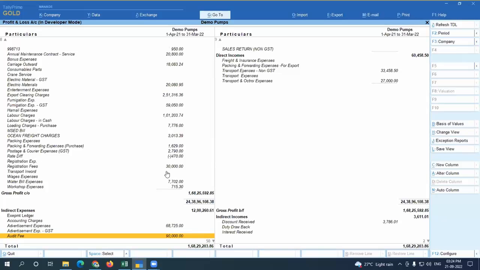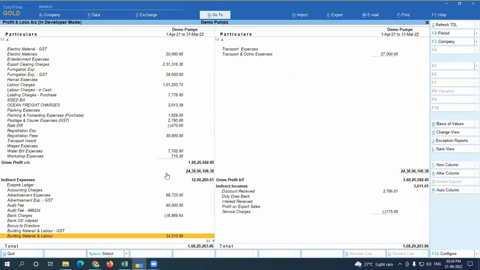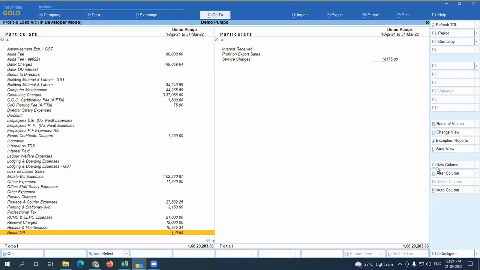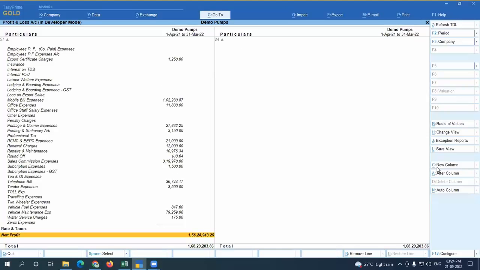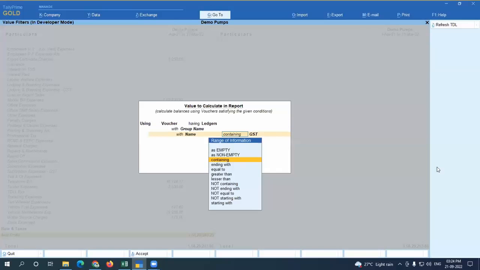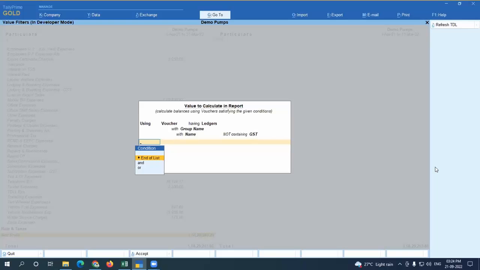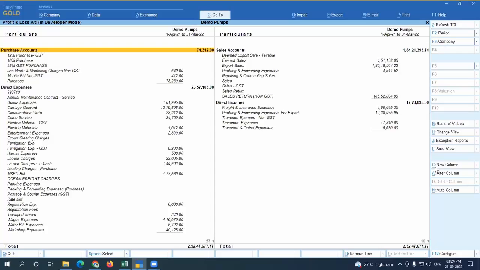See, and obviously, suppose you press Ctrl F12 and say not containing, what happens? Not containing is the second condition. So it shows those vouchers where no ledger belonging to the GST group is there. Obviously, moving on with my presentation, see here.